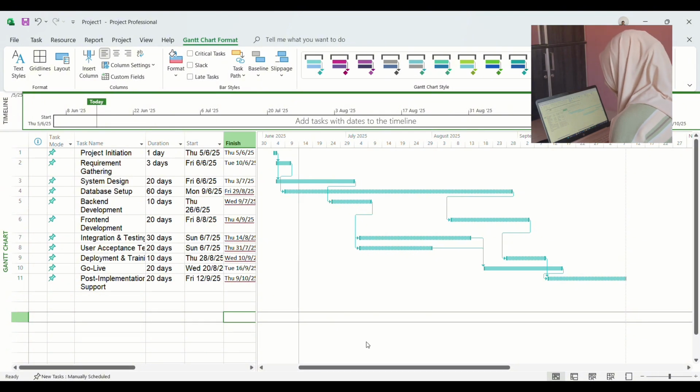First, open project in Gantt chart view. Next, click on the Gantt chart format tab at the top of the screen. Here you will see a checkbox labeled critical tasks. Tick that box. Once it's checked, Microsoft Project will highlight all critical tasks in red. These are the tasks that must be done on time.